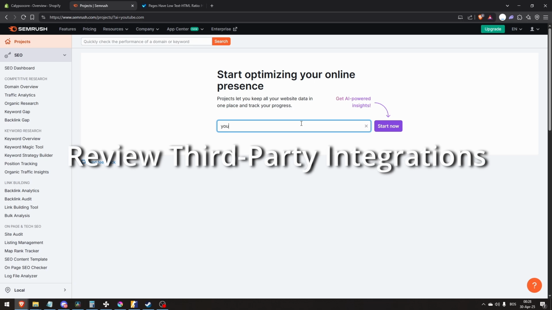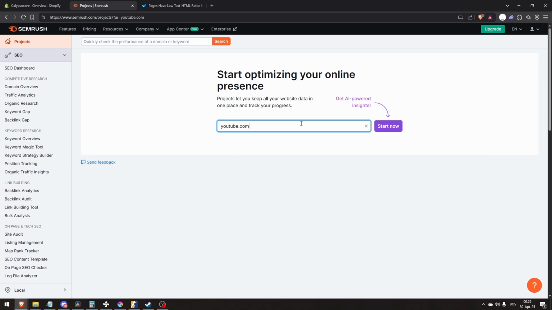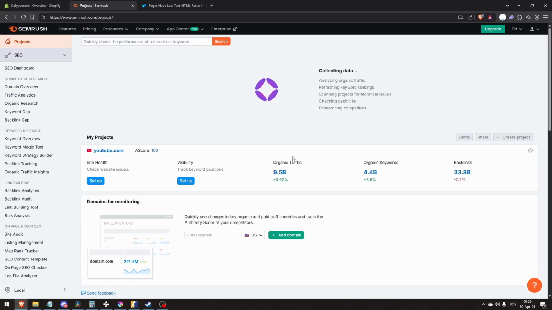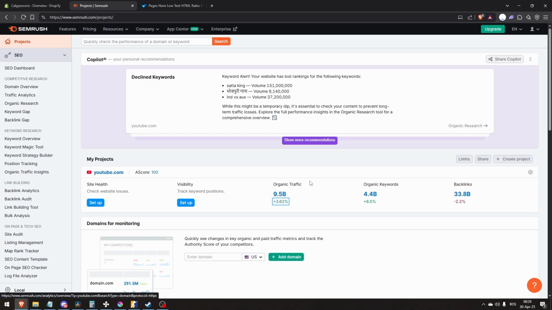Review third-party integrations. Some third-party apps or embedded widgets can add excessive HTML. Review and remove any that aren't essential.